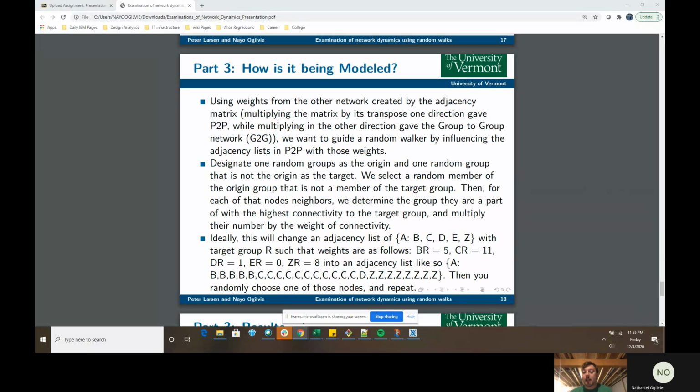So we designate one random group as the origin group, and then another random group that is not our origin as the target. We then select a member of the origin group randomly such that they are not a member of the target group, and alter their adjacency lists based on the weights. On screen is an example of how those adjacency lists would be edited. Essentially, in the normal instance, you would have an equal shot of going to B, C, D, E, and Z. In the altered instance, you now have 11 chances to go to C, no chances to go to E, and 1 chance to go to D. And so everything is altered based on those weights from the group-to-group network.